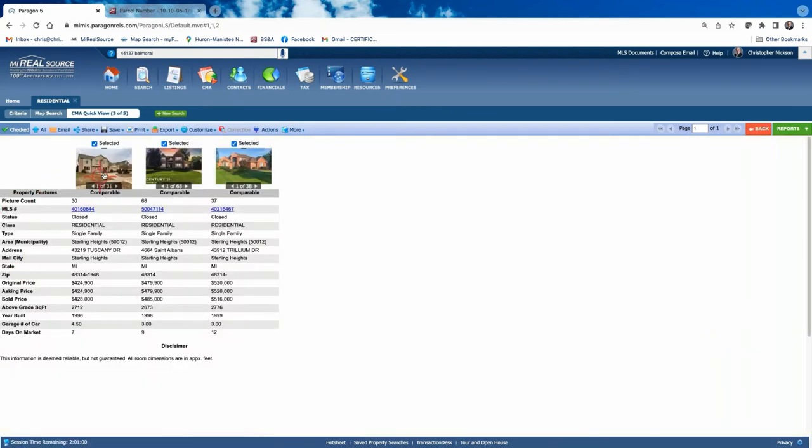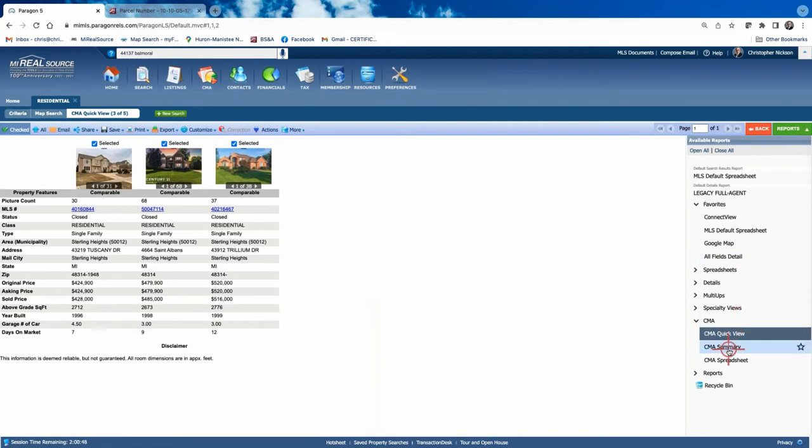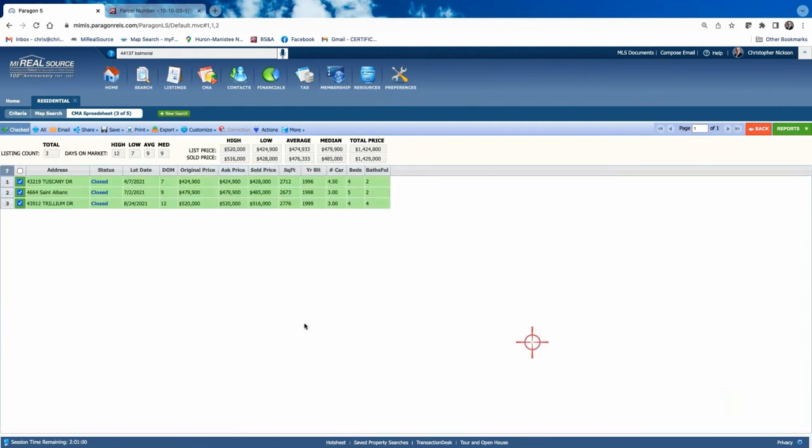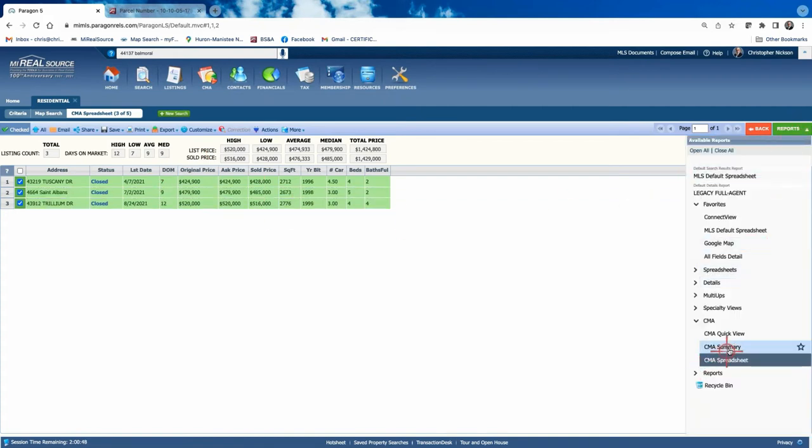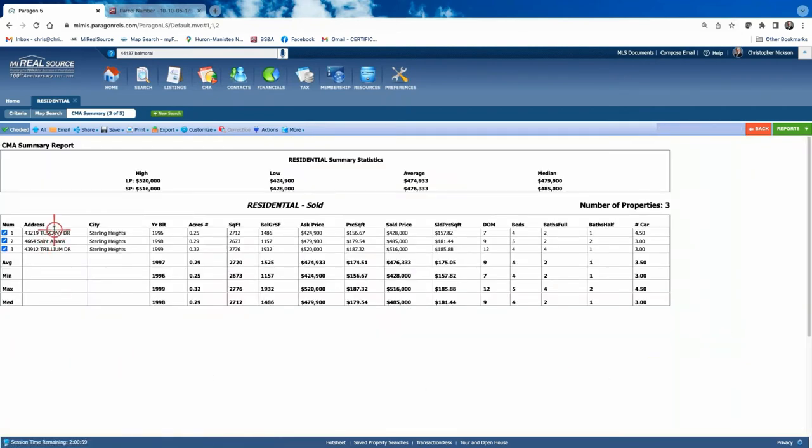The quick view basically shows a little bit of information and the 3 homes right there. It's okay to use, but I've never really used that one. The other report is the CMA spreadsheet, which is similar to what I already had when they all came up. I don't use this one that much either. The one that I use is what we call the CMA summary, which is a quick way to give your clients the address, the city, all this information right here.